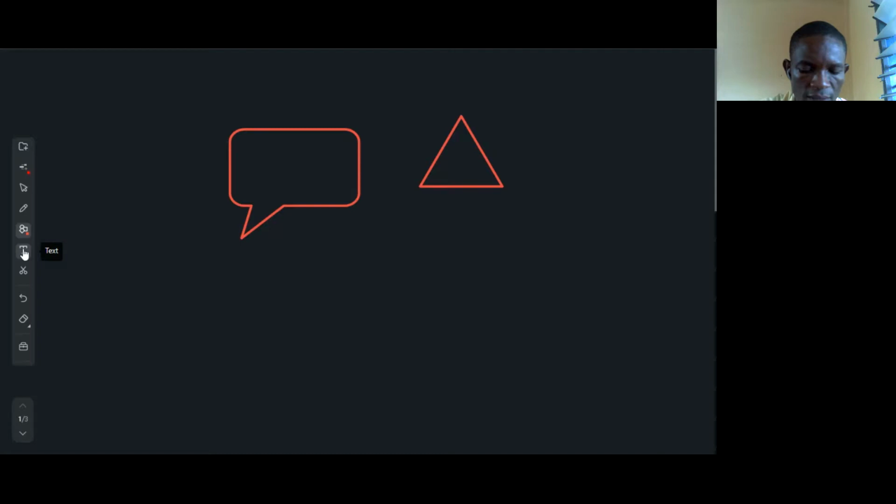We have our text, where instead of writing, you can decide to type in the message yourself, like I have done. Instead of using the pen to write, you can use the type or text option as well. That is a very good one. And of course we have the option of selecting the colors with which we can type.